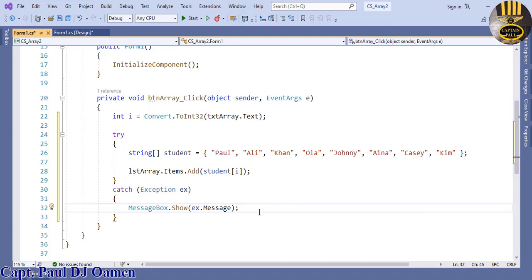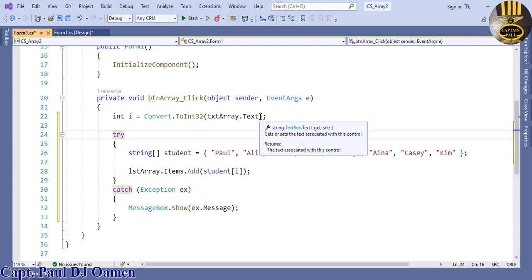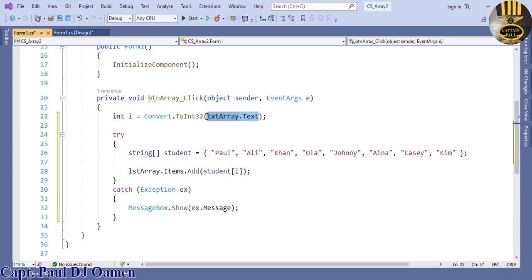At the same time, once that message is generated, maybe I should just clear whatever we have inside the text box here. Let's get that cleared, because that means you've entered invalid data. Okay, that is it. That's our array. That is the array right there.